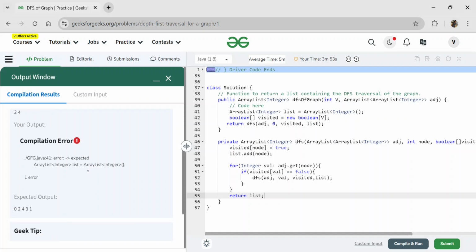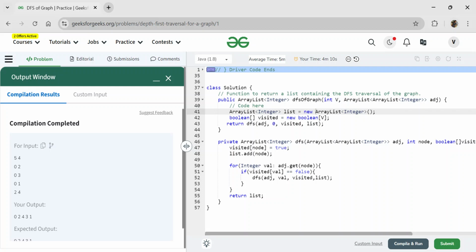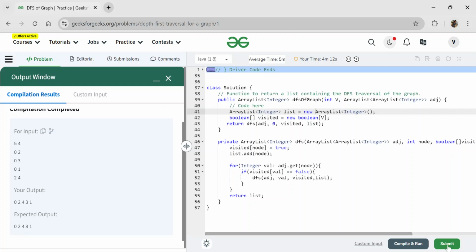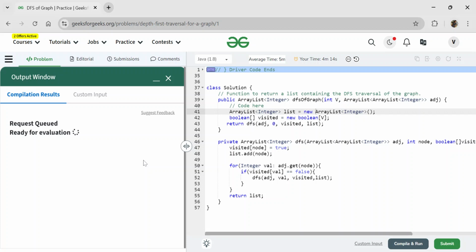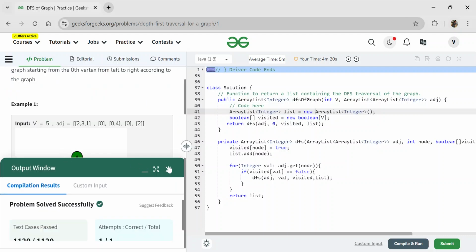What is it saying? Expected... oh sorry, I forgot to add the new keyword. Let me try to submit this code. Cool, it got passed. And hence, this is all about the DFS.